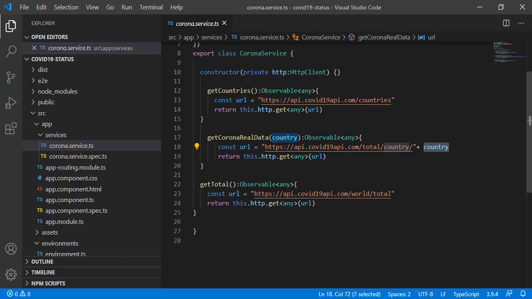And the third one is getTotal. This method is used for the worldwide COVID-19 status, as I showed you earlier, using this API URL.